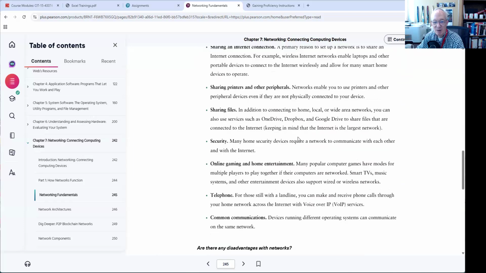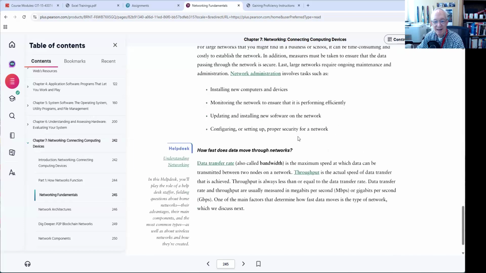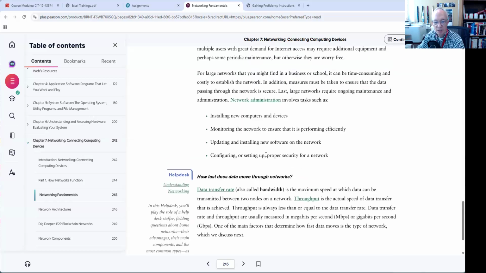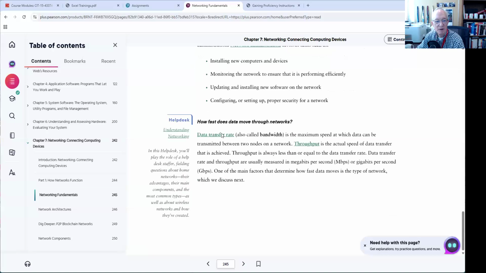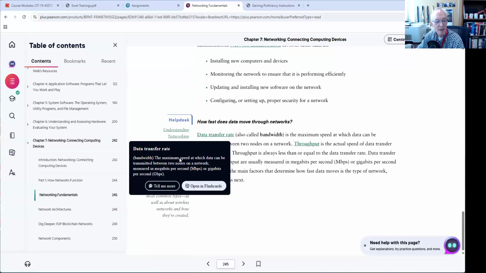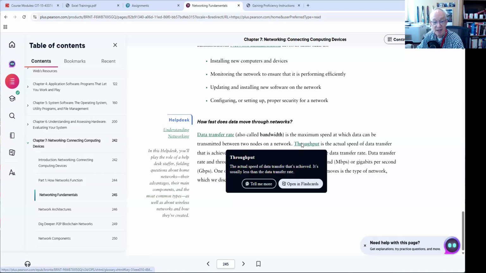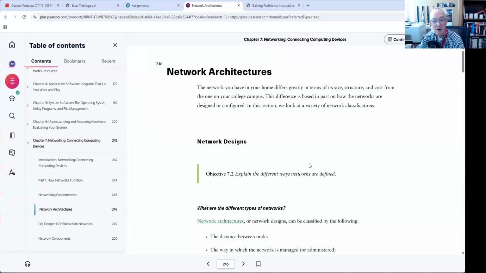Let's see what else. Networking is kind of exciting. We talk about data transfer rates and throughput, right? And what's the difference? Data transfer rate, bandwidth, is the maximum speed the data can transfer, but throughput is what you're actually going to experience. It's usually less than bandwidth because the more people on the network, it slows down. It's a scarce resource. It gets used up with the more users that are on it.